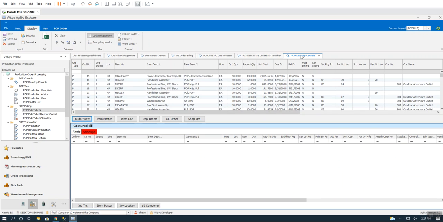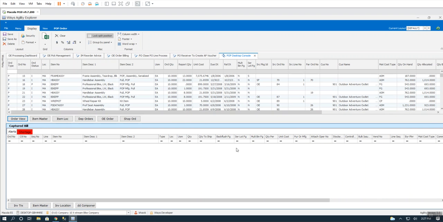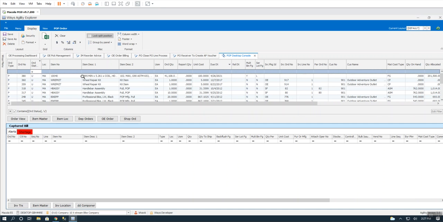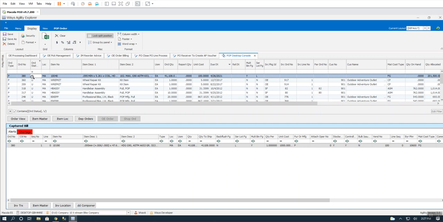Select pop console. And again, I'll go ahead and click this minimize, hide that, get a little more real estate on the screen. In this case, I have all my pop orders and you can see the different statuses. It's easy to look for something unreleased, something released. Imagine I go after an unreleased order and I'm going to go after this particular item. It's an unreleased order, which means I can still change it.